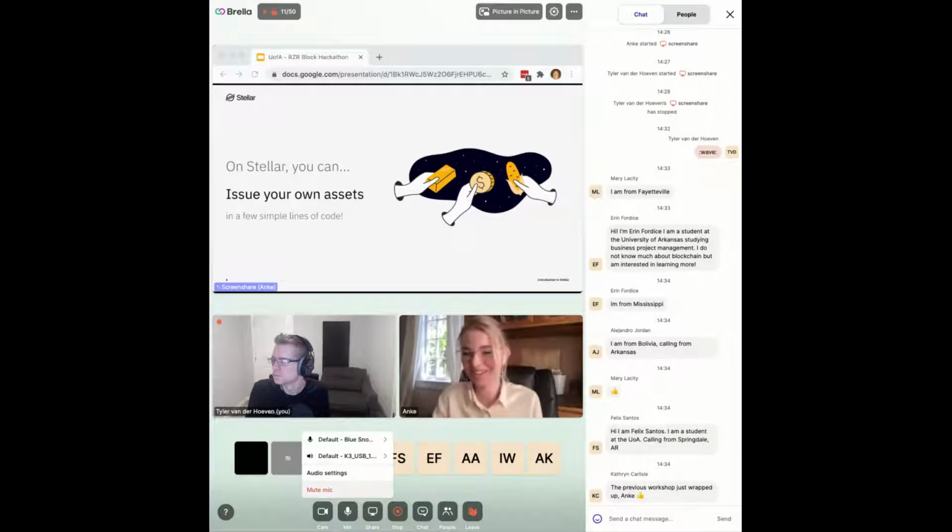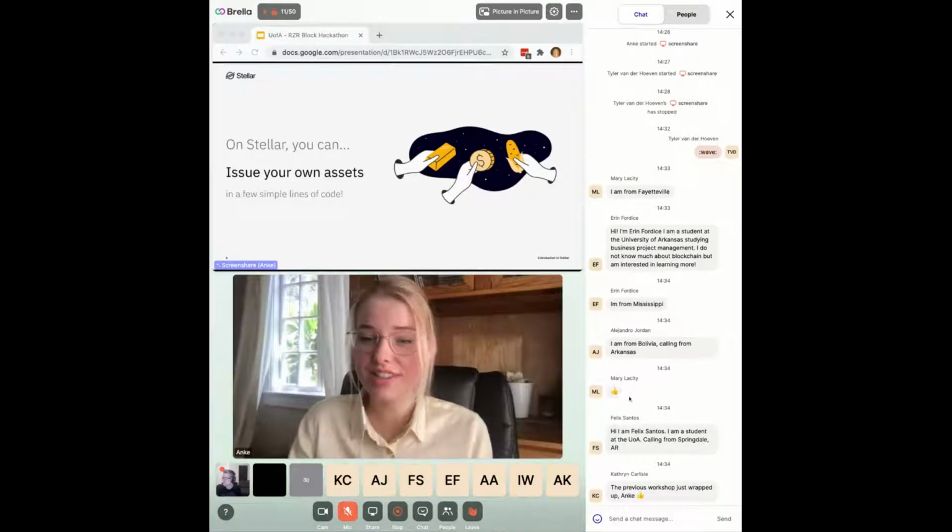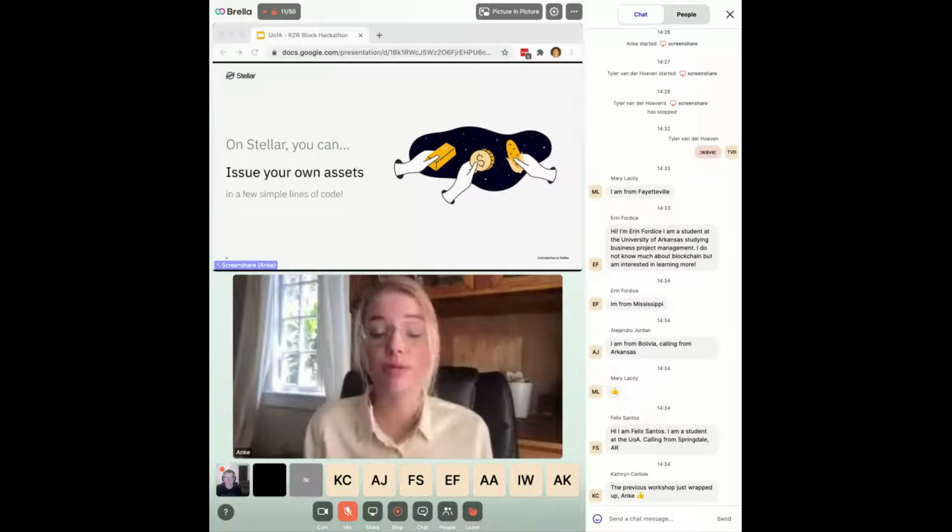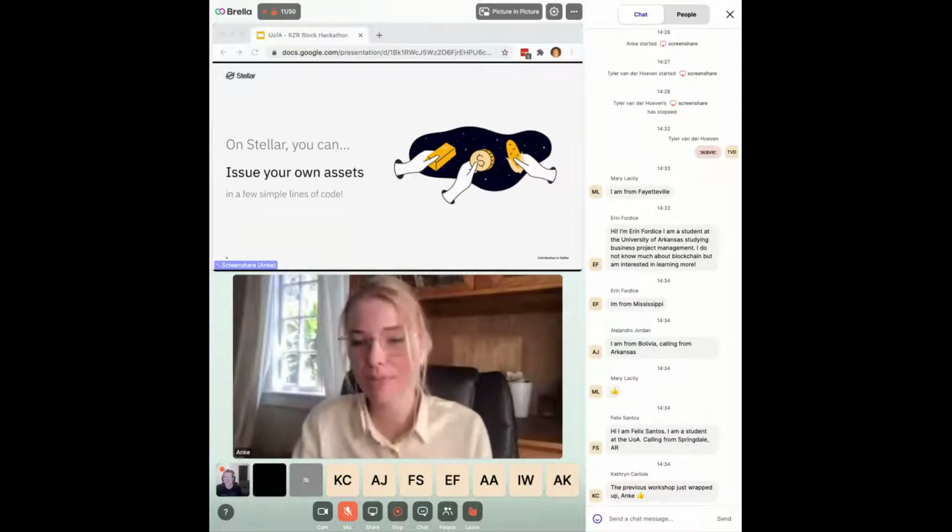Glad it's working now. So token issuance is the backbone of the Stellar network. It's how Stellar connects the world's currencies, and it's what Stellar was built for. So you can issue a token that represents anything from corn to gold to even an hour of your time as a tutor, for example.